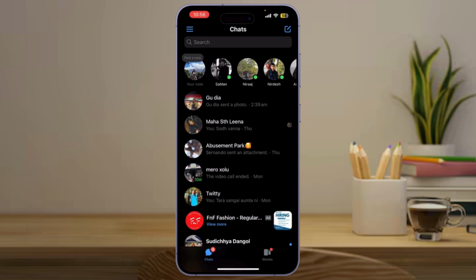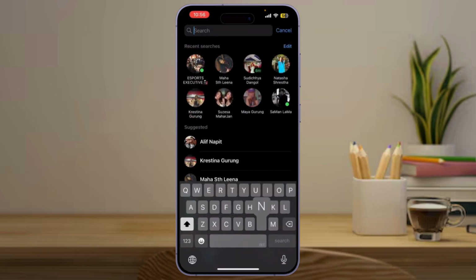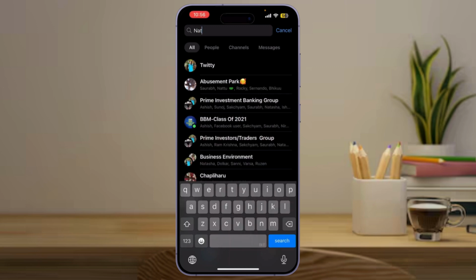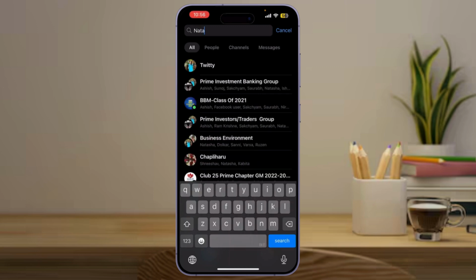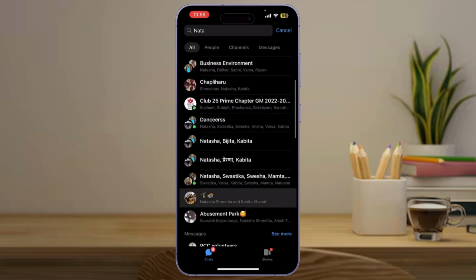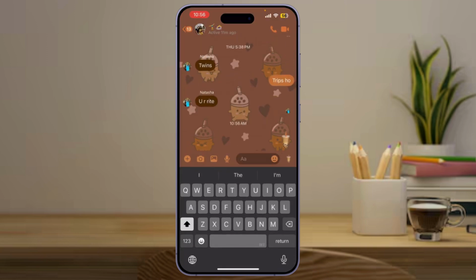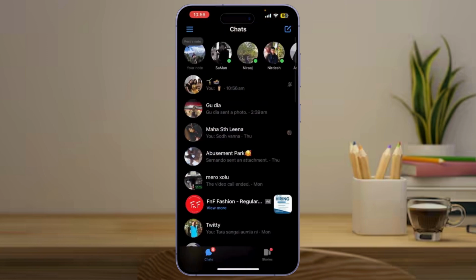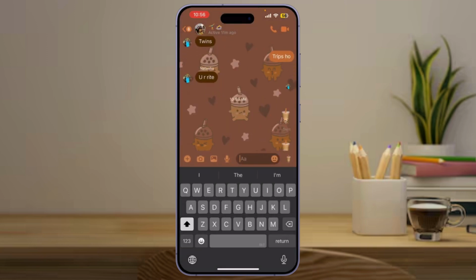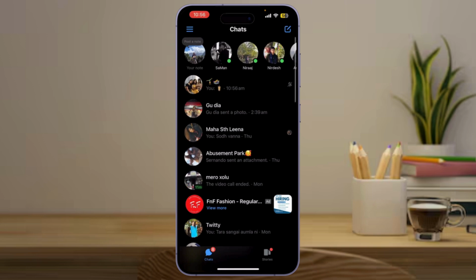Now to unignore the messages, search the group or the person that you ignored. I ignored this. Now simply send some message, and as you can see, the chat is unignored. And that is simply how you ignore and unignore chat.